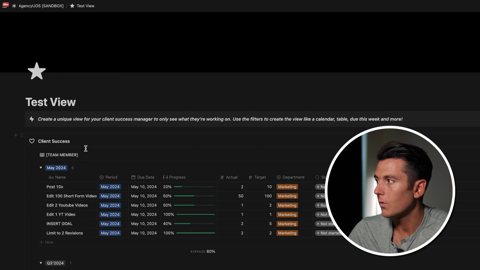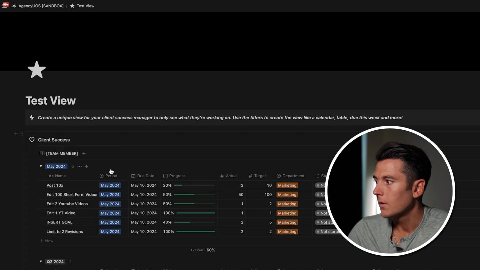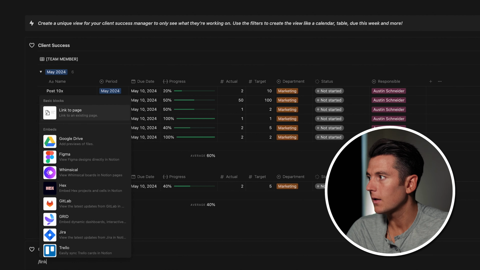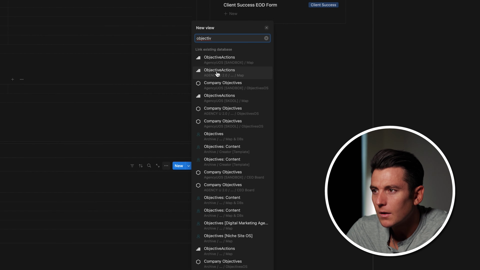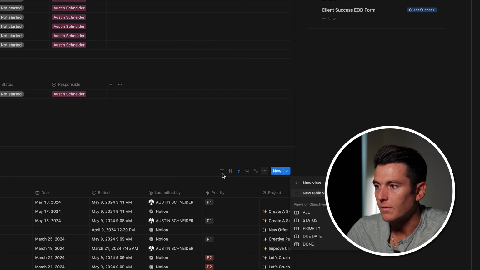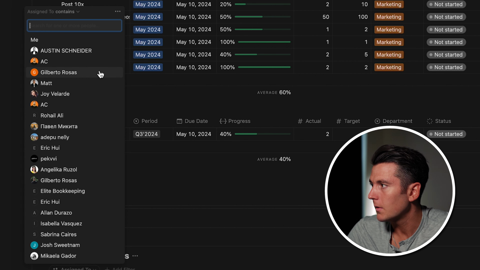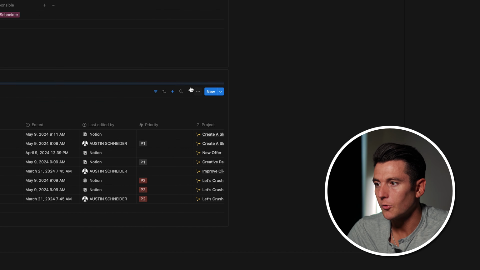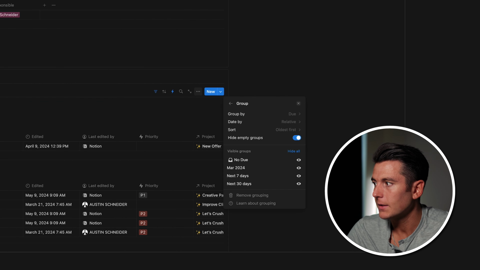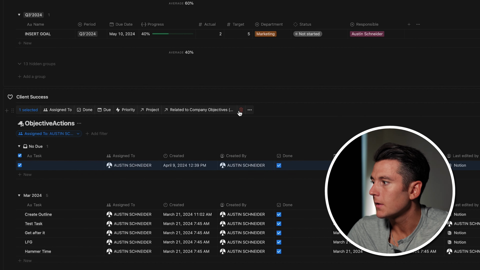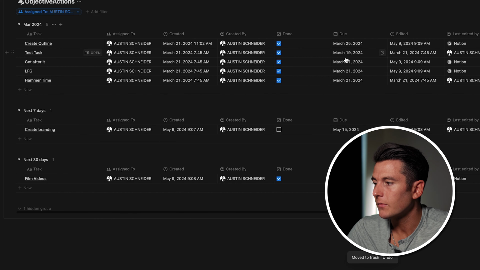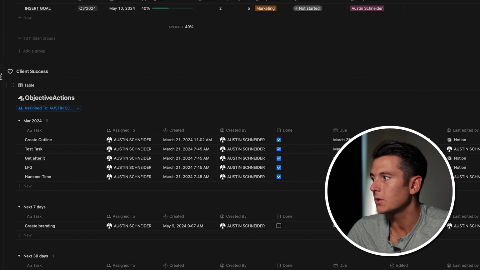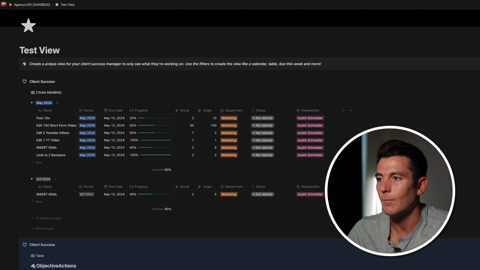Okay. So I have the goals. What else do we need? We have the actions. I'm going to link view of database, actions. I'm just going to filter by assigned to me. Cool. Then I'm going to group this by due date. So I can see all of the due dates for me as it pertains to what I need to get done. So I have my goals, I have the actual actions associated with it, and up top here, I have my EOD form.